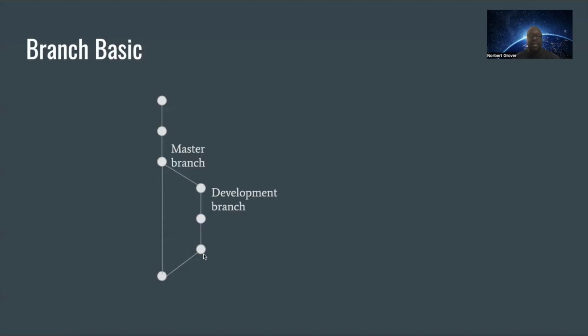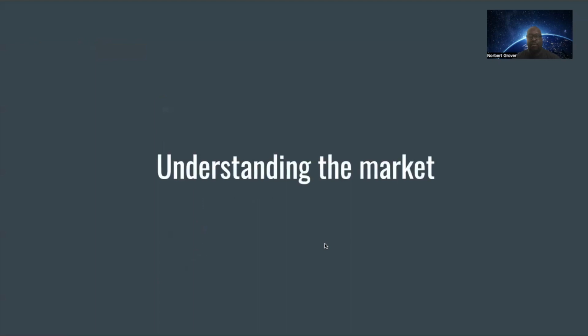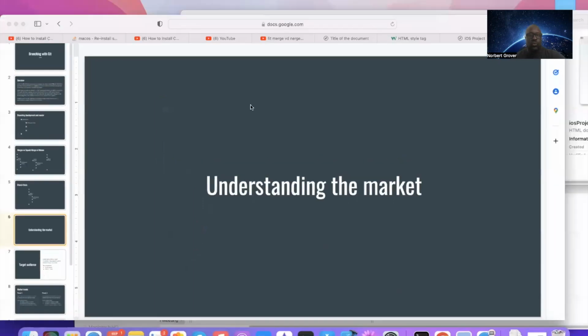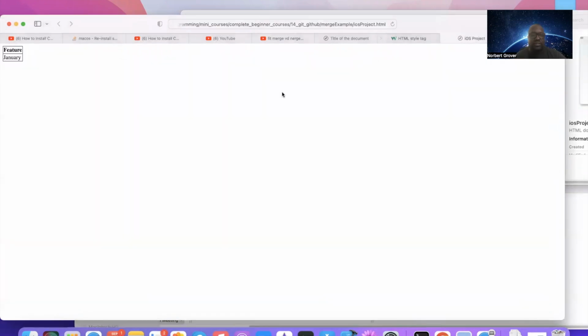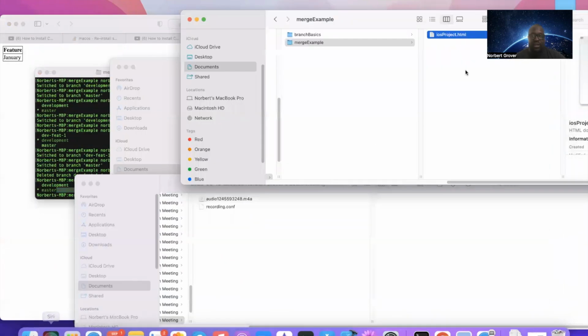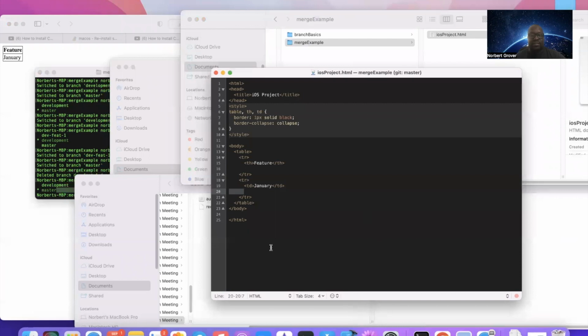So now let's go to our example. We have this. This is master. As you can see right here, we're on the master branch, and the master branch only consists of this one table, right? And it is located here, iOS project.html, and it's being rendered through the browser. And this is TextMate. This is how we make that, right? Feature, January. Okay, makes sense.